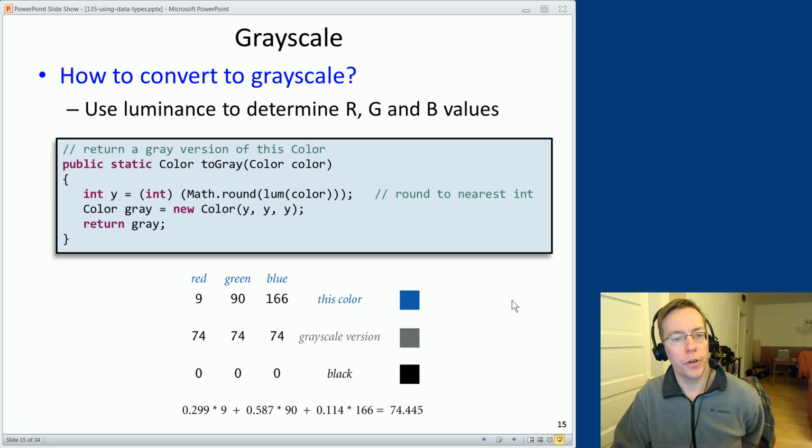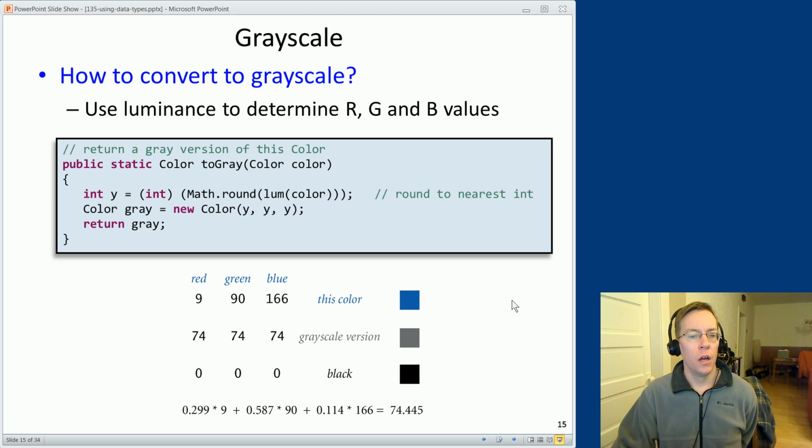How shall we convert a particular color to grayscale? Well, all we need to do is call our luminance function. That's going to return that double value that represents how bright that particular color is. We're going to round it and then convert it to an integer, and that thing then will use that as the value for both the red, the green, and the blue component of our new color, and then we'll return that color from this method.